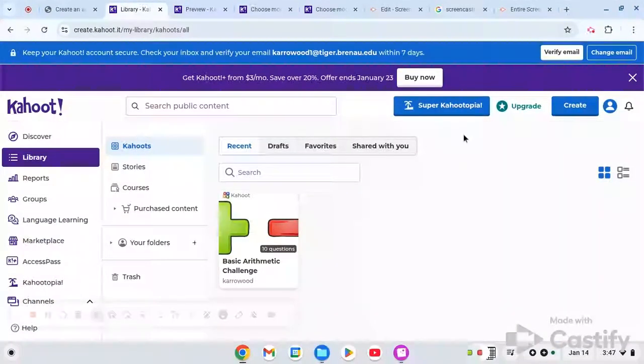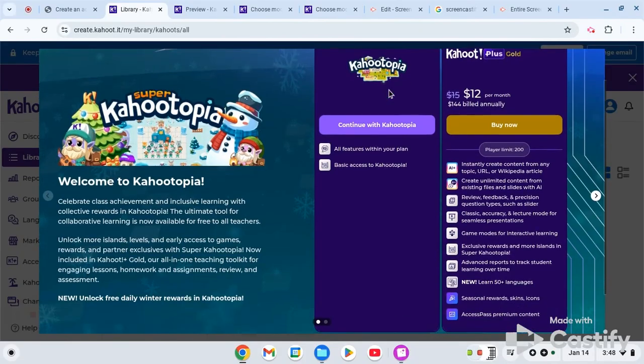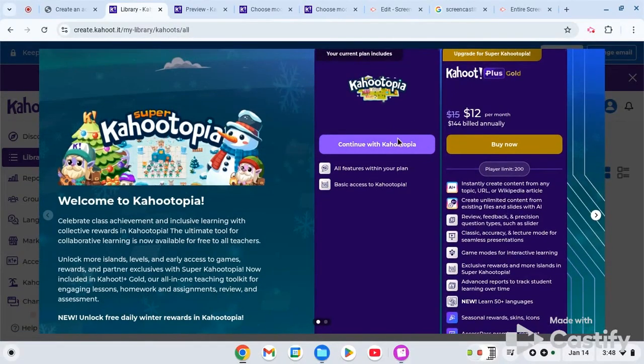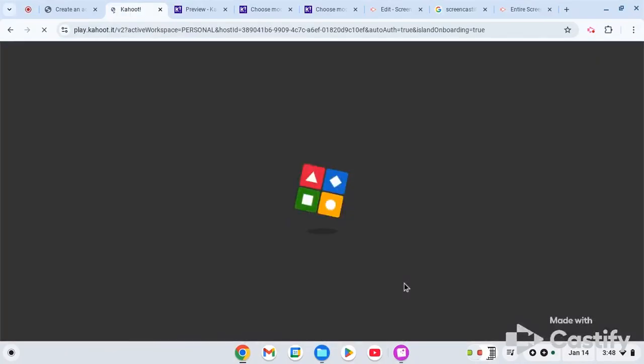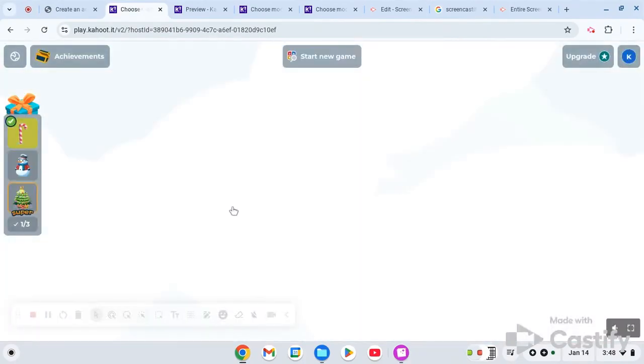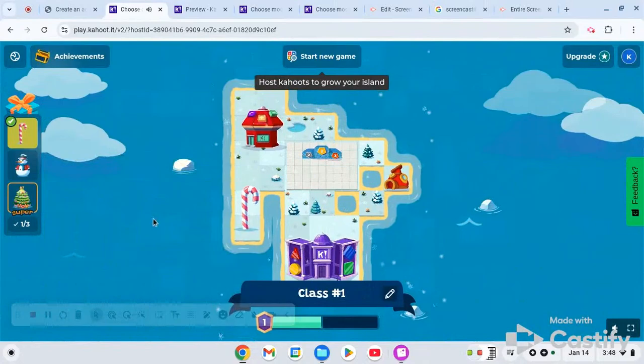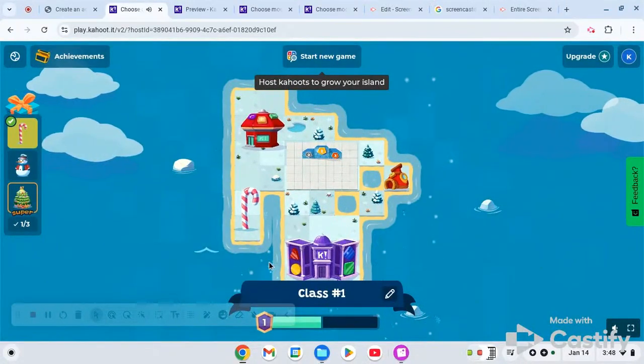The last thing I want to show you is Super Kahootopia. As you can see, once again, you can upgrade. However, we're not doing that. So Kahootopia is a little island here where you get to create how your students' podium is displayed using fun stickers that they get, and you can create new ones for every single class.